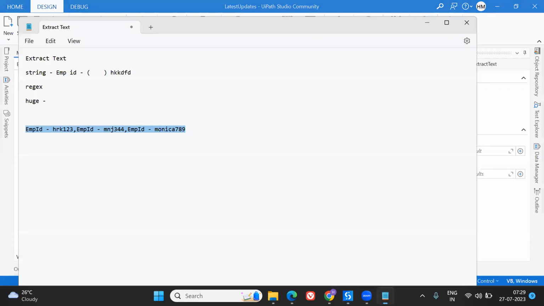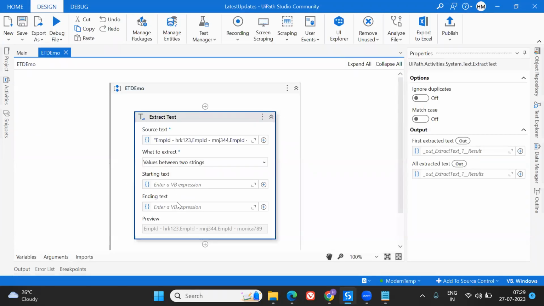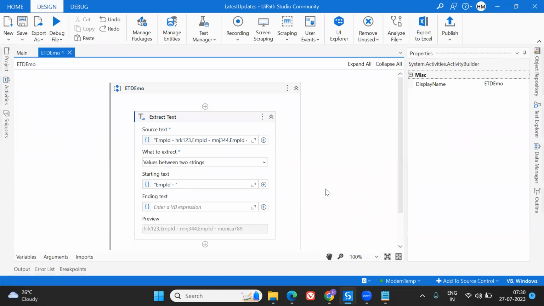Let's say if you take this example, the starting text is this. Starting of the text is this. Now I'm going inside, and here I would say the starting of the text is this. Basically, to apply regex also, we have to make sure that it follows a certain pattern.